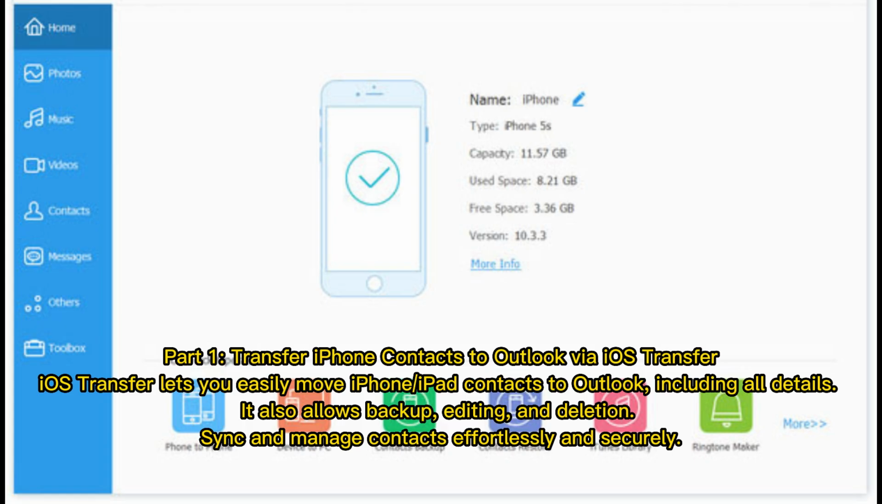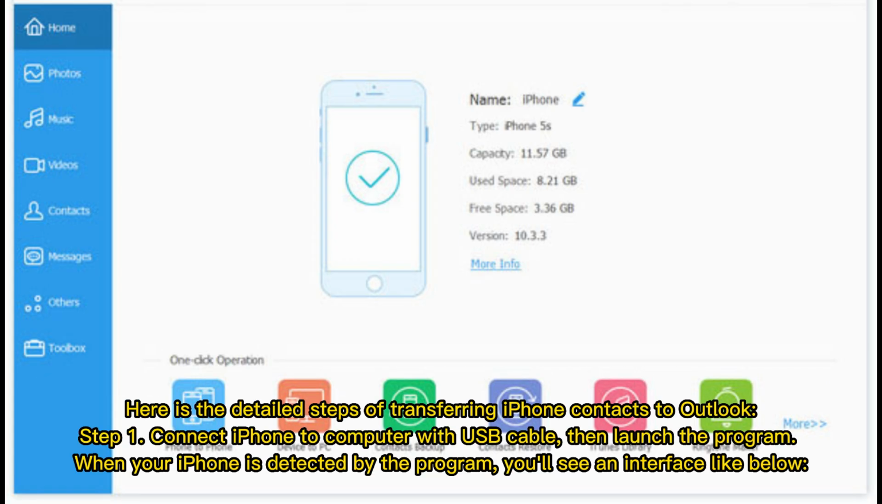Part 1. Transfer iPhone contacts to Outlook via iOS Transfer. iOS Transfer lets you easily move iPhone or iPad contacts to Outlook, including all details. It also allows backup, editing, and deletion. Sync and manage contacts effortlessly and securely. Here are the detailed steps of transferring iPhone contacts to Outlook.